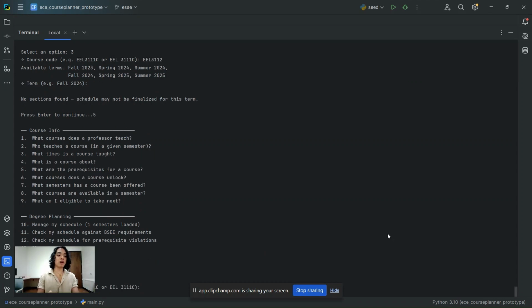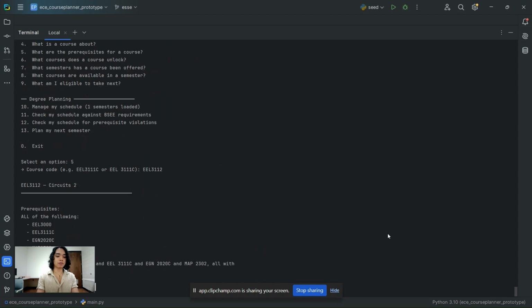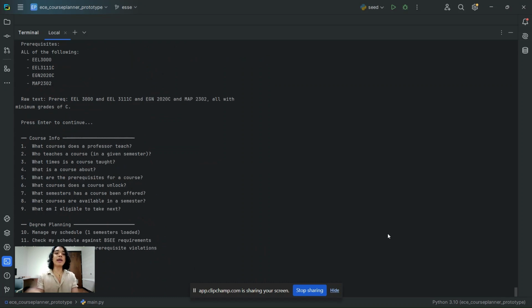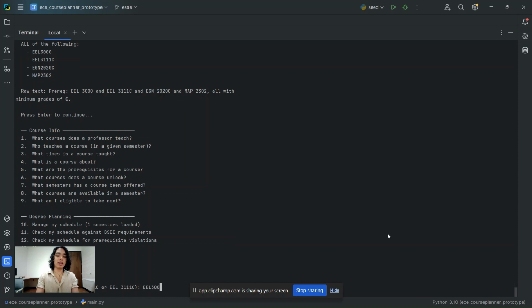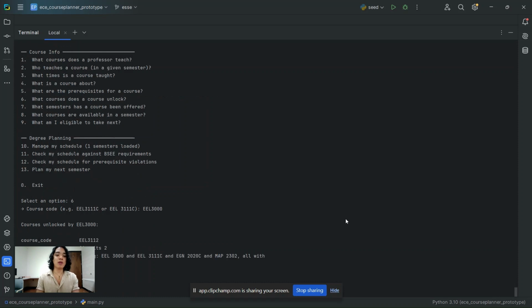If you want to figure out what the prerequisites are for a certain class, for example, circuits 2, our program tells us the 4 classes that we need to take for that. Lastly, for the course info category, if you want to figure out what courses we can take after taking a certain class, we can select option 6, and you can test it out here with Intro to Electrical Engineering. And you can see we can take circuits 2, as Intro to Electrical Engineering is a prerequisite.